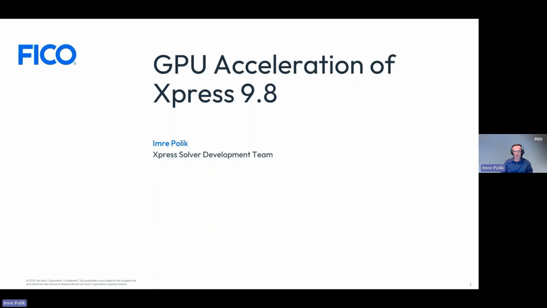This is a somewhat extended version of the talk we gave at INFORMS just a couple of weeks ago about GPU acceleration of Xpress 9.8. My name is Imre Polik, and I'm the manager in charge of developing the linear and continuous optimization solvers, and in particular, the GPU accelerated version of the hybrid gradient algorithm.